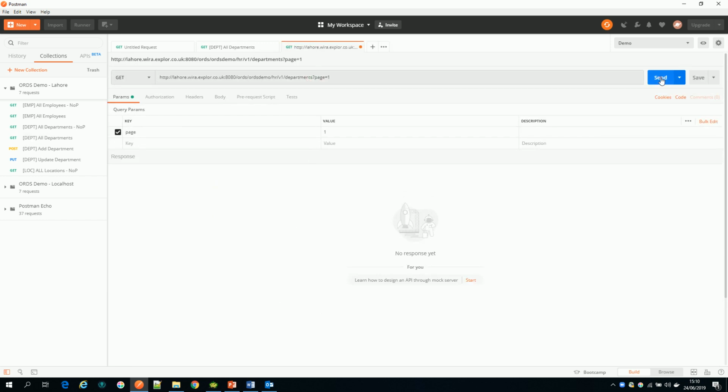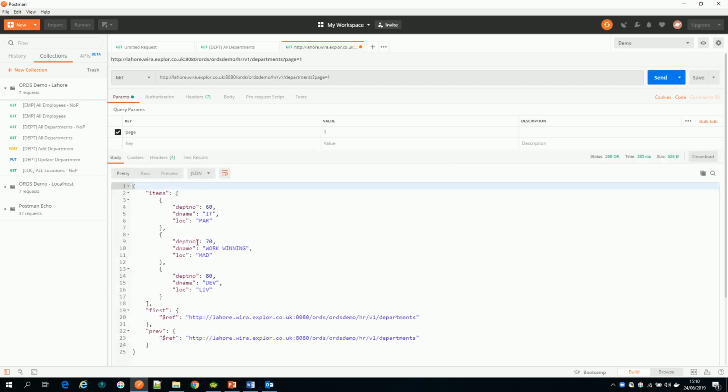If I click on send, it'll run that again and it gives me my next 3 departments. And because I only have 8 altogether, there's no next link, but now we do have a previous link which will take me back to page 0.